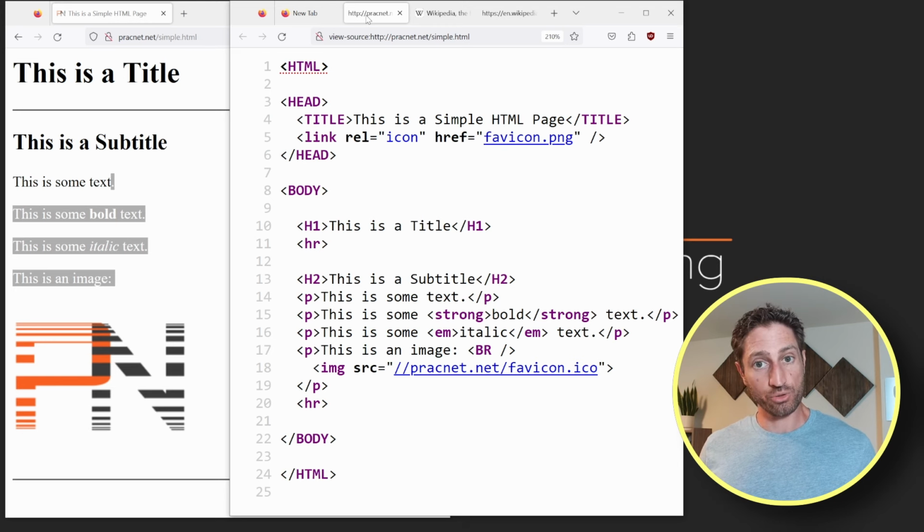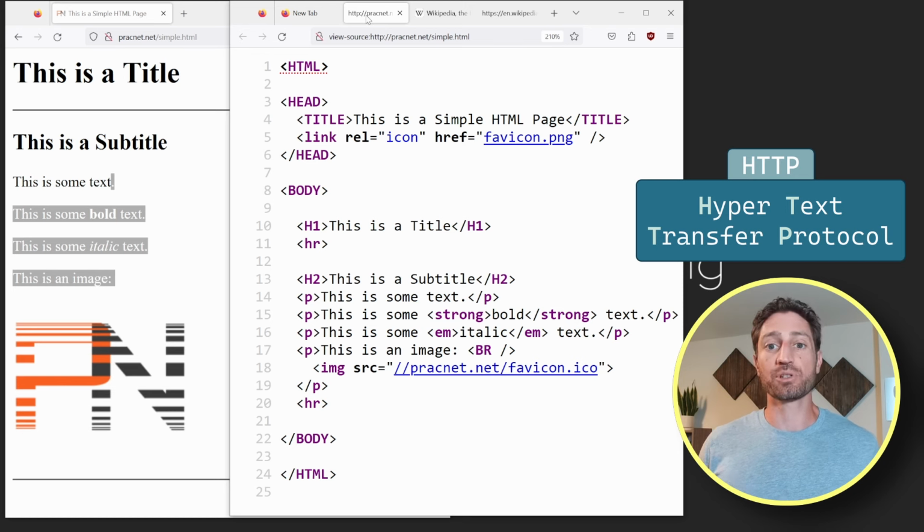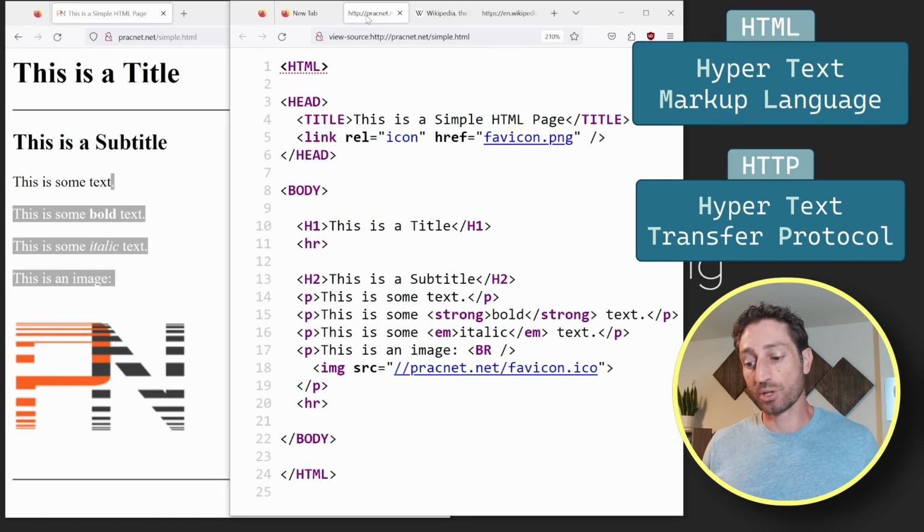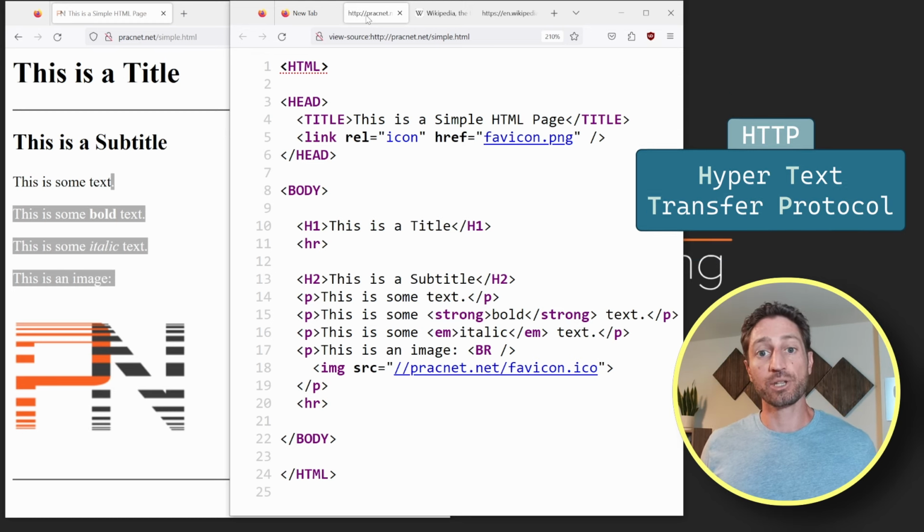Now, what I've just shown you is HTML, but how did my web browser actually get this HTML code? Well, it did it by doing an HTTP request. HTTP stands for Hypertext Transfer Protocol. It's the messaging structure that's used to download HTML pages. And we can replicate exactly what my web browser did by using Telnet.